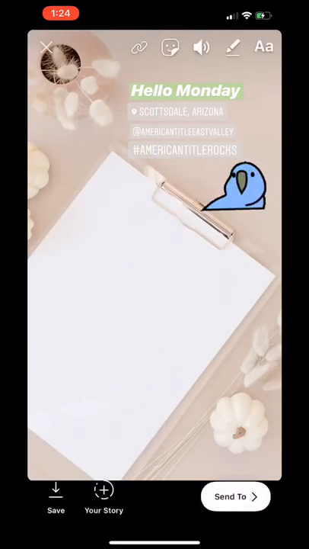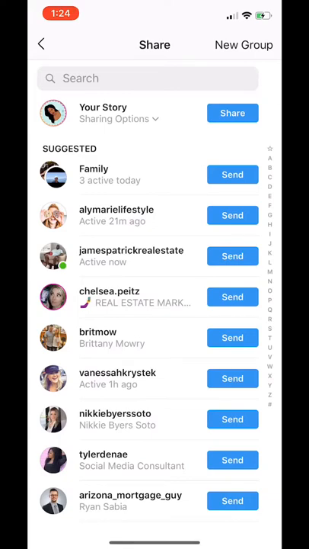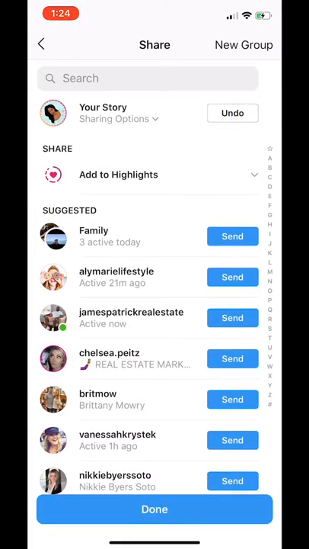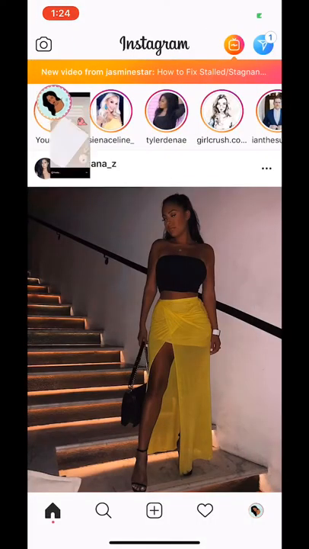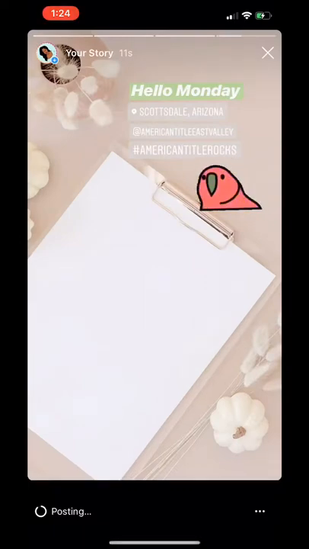Okay, so once you are done with the image or the video that you want to post on your story, you simply come down to the bottom and hit your story. Now, if you want to send it to specific people, you can click send to, and you can choose between all the people that you follow. You can type in names, or you can send it to a group, and you can also share it to your profile from there. So now we're going to hit done. This is what it looks like once it loads.